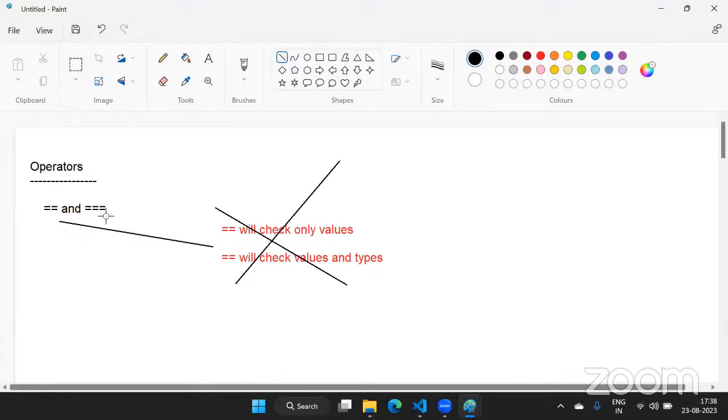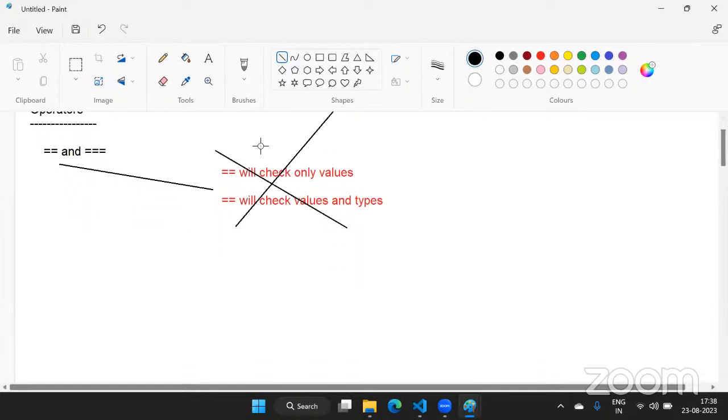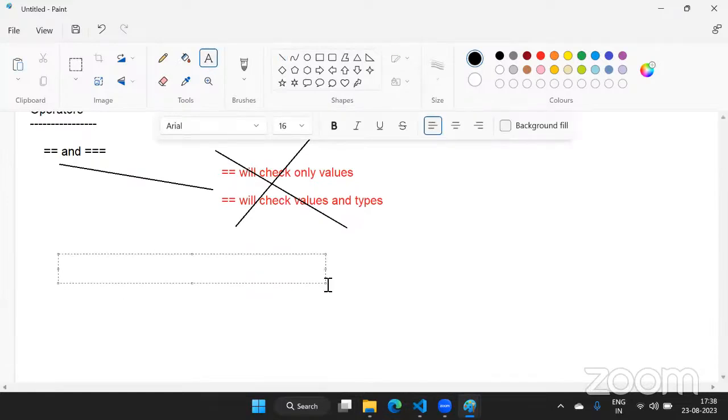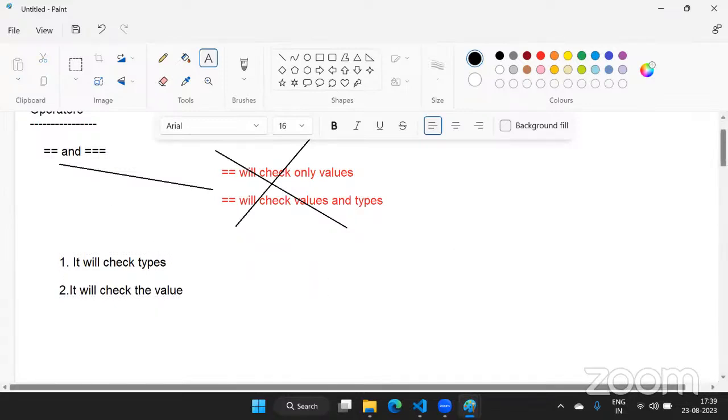When it comes to double equals to or triple equals to, in both the operators, your type will be checked. First, it will check the type. Then it will check the value. Then what is the difference? Okay, let's try to understand.